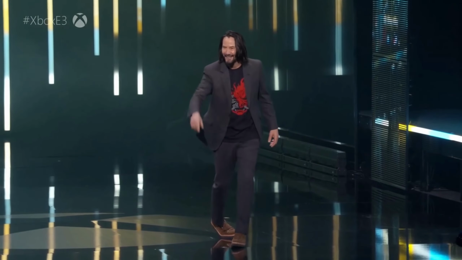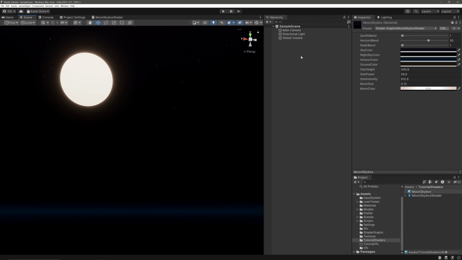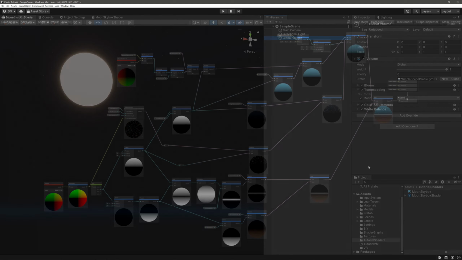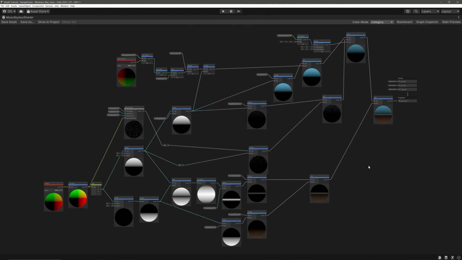Okay, for this I'm using Unity version 2023.1 and I have a project set up in URP. I also have the post-processing volume with main modules bloom and tone mapping with mode ACES. And we are going to use the day and night shader graph from our previous episode. If you haven't checked it out already, I highly recommend you to do so.